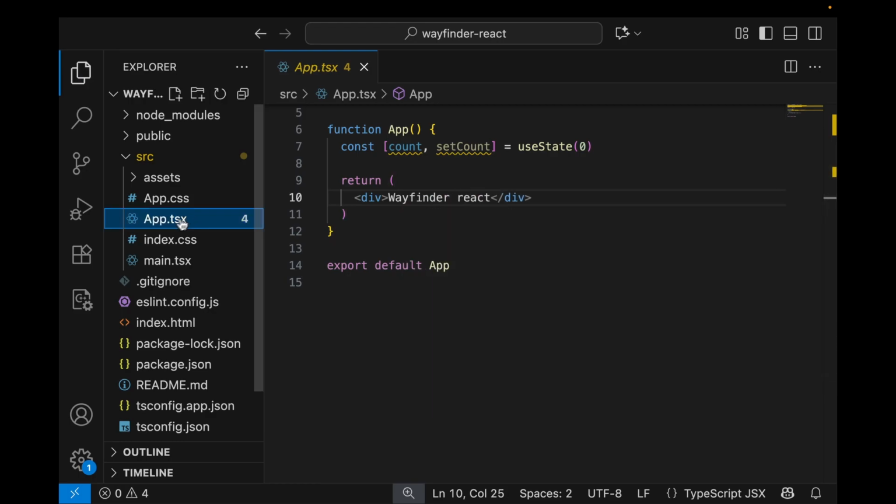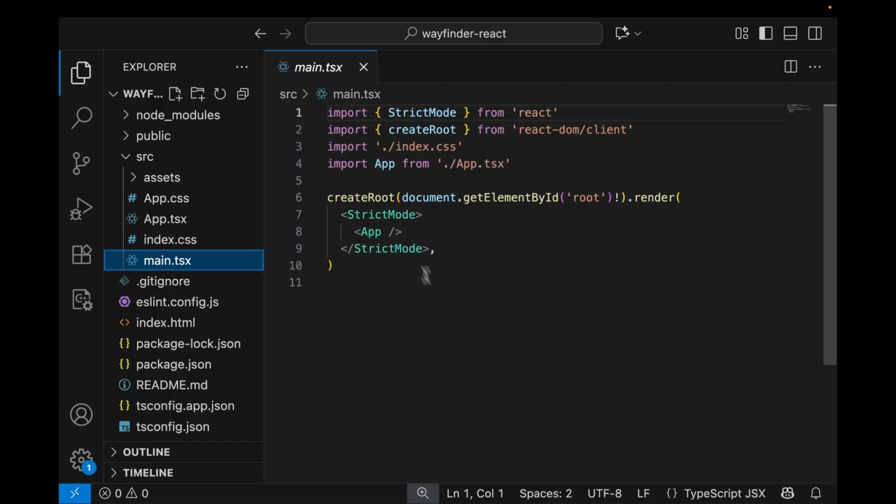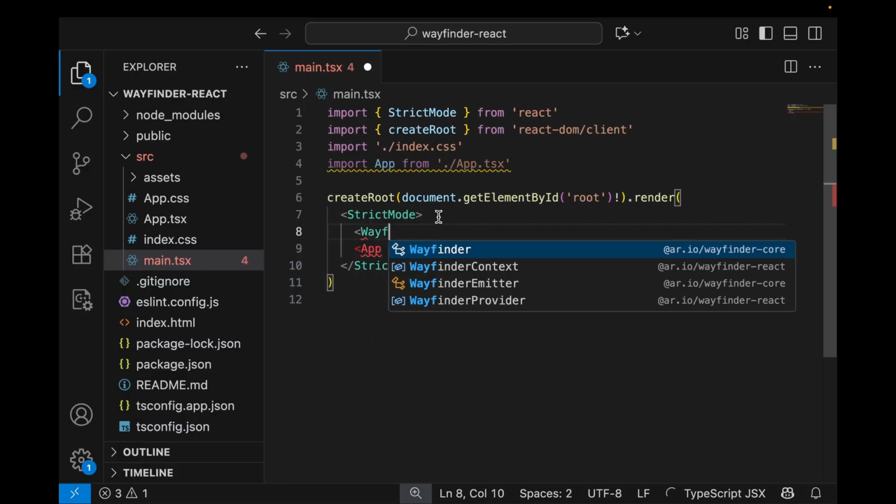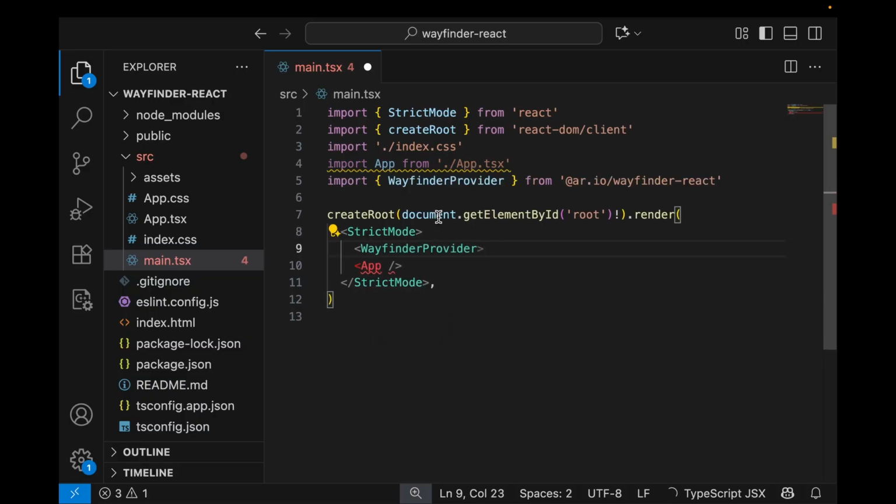But the first thing you need to do is provide the Wayfinder provider to wrap around your application. So what I'm going to do here is to do WayfinderProvider, and you import that from Wayfinder React. And then we need a closing bracket here, then put this in the middle, just so that your whole application is wrapped around Wayfinder. And by doing this, you already have some pre-configured or default values that you can use with Wayfinder. So you can pass this and start using Wayfinder right out of the box.